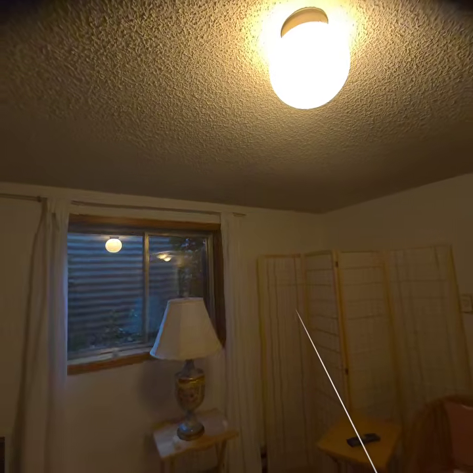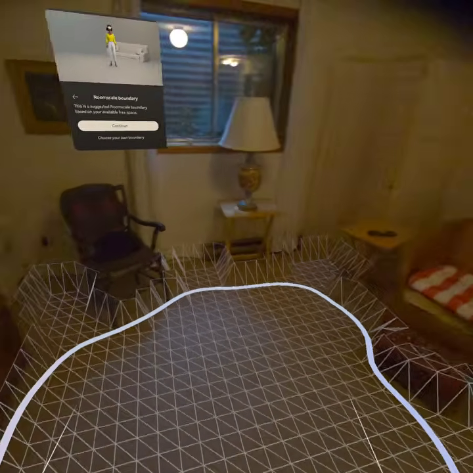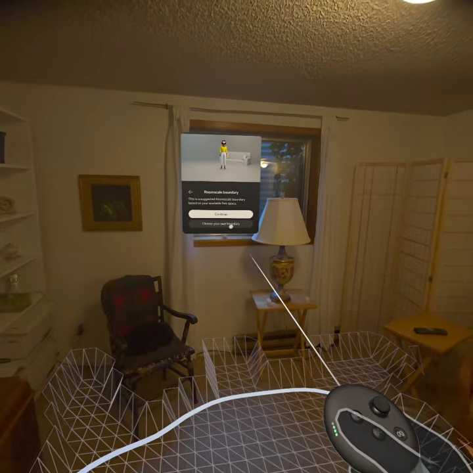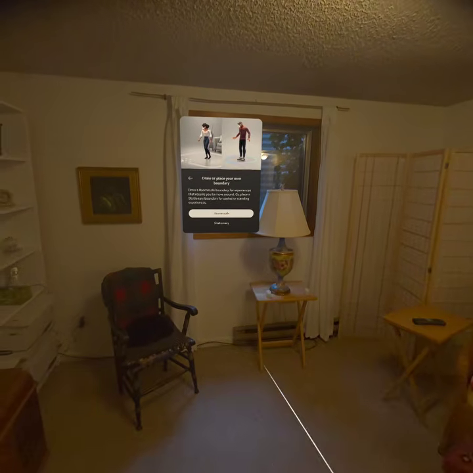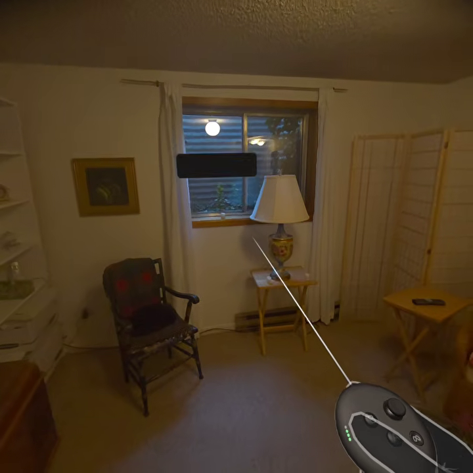We'll hit that little white square right there. And that'll take us into boundary mode. And what it's going to try to do is figure out our room and make one for us. But we don't want to do that. So we're going to hit choose your own boundary. And then we want to make sure that we're not on stationary, but that we're on room scale.